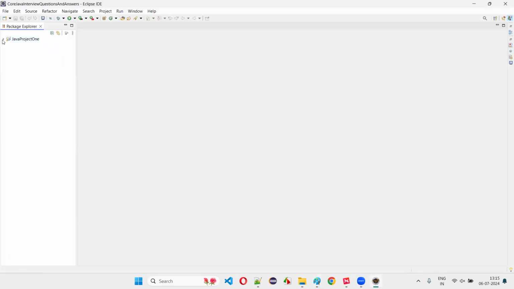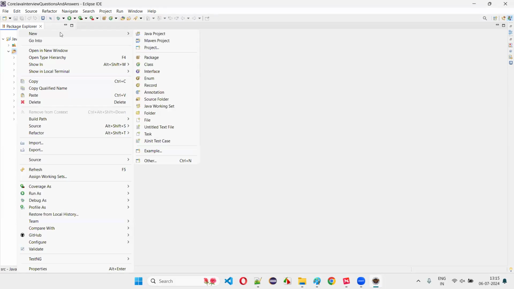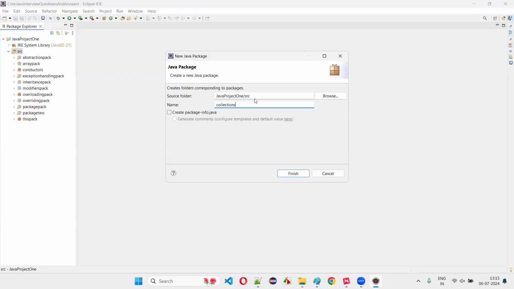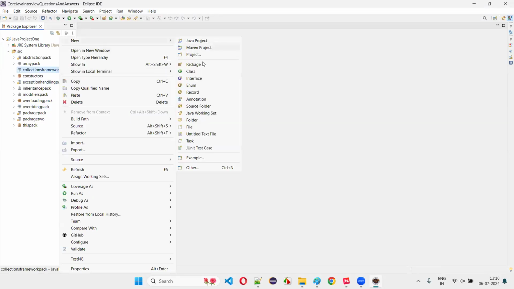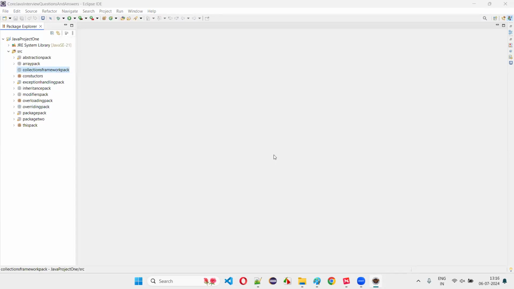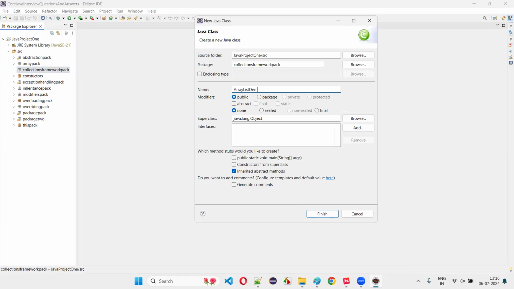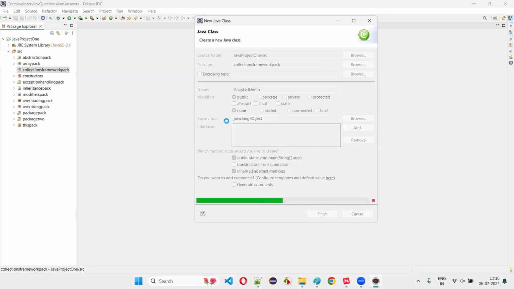For that, I'll switch to this Eclipse IDE, in one of these projects. Did I create anything related to the collections framework? No, right? I'll just create one package, guys, collections framework pack. And under this, I'll create a class, guys. I'll call it ArrayList demo, with the main method. I'll explain one by one.